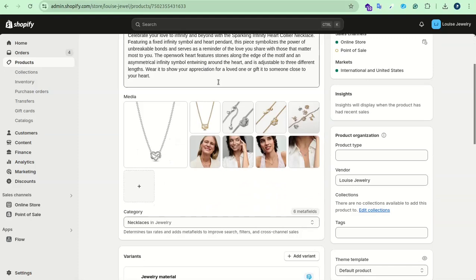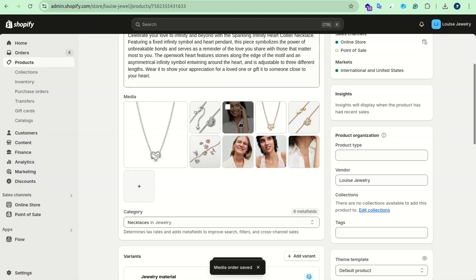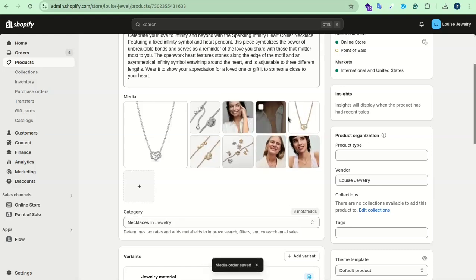First, we need to arrange our product images in the correct order. Head to your Shopify admin, go to your product, and simply drag and drop the images to make sure they're in the right sequence. This helps Shopify know which image belongs to which variant.